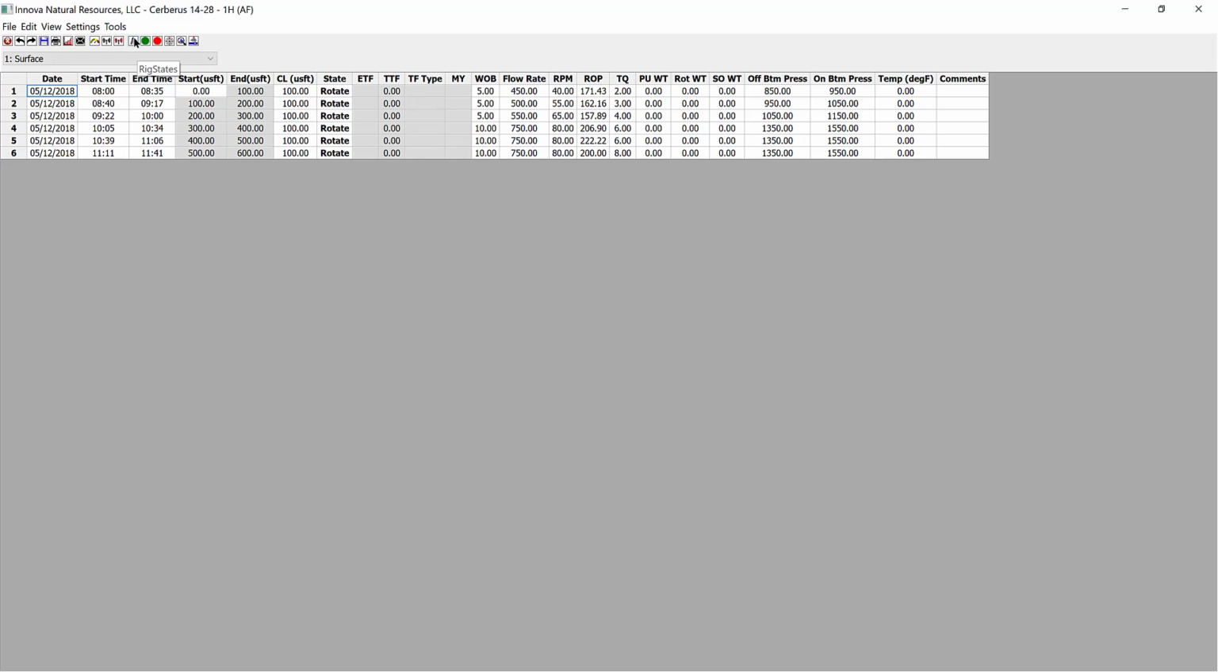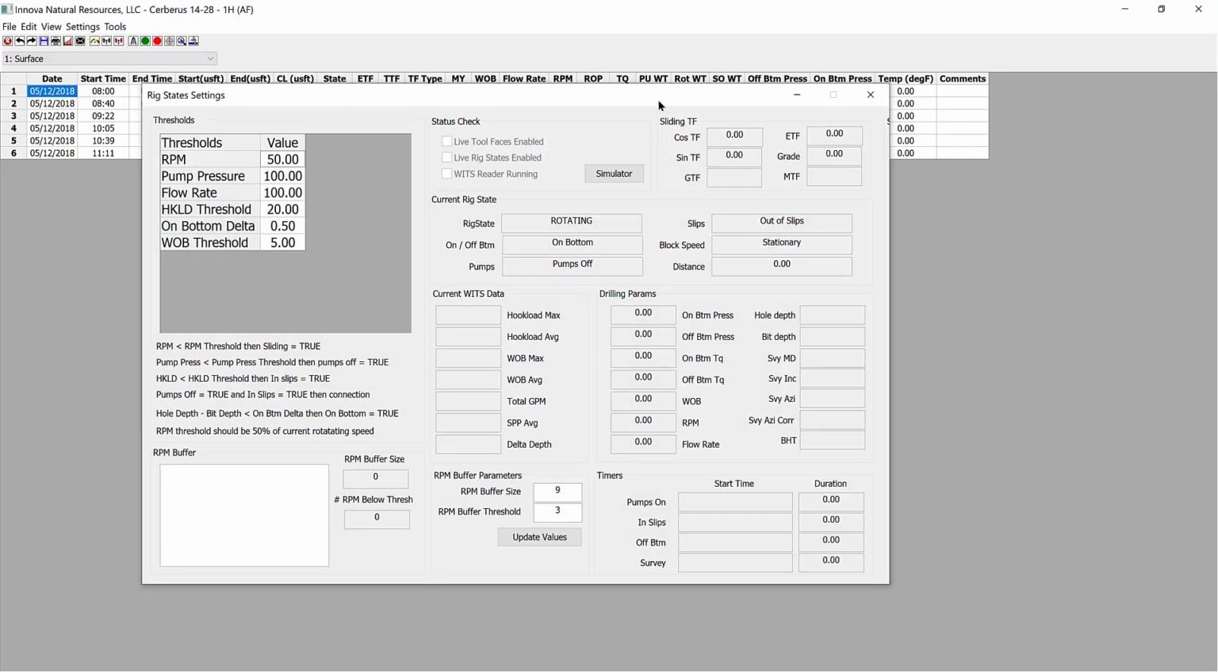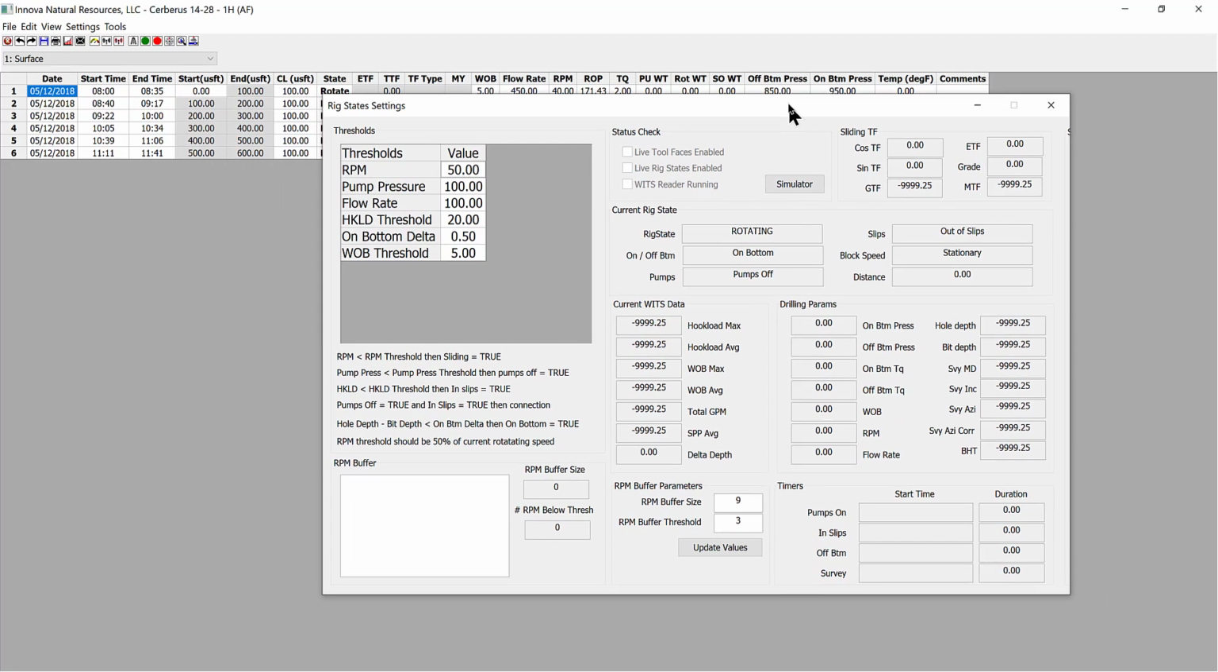If the user is using WITS or WITS-ML data, they also need to verify that the rig states information is getting calculated correctly. This will dictate whether the slide sheet is being updated and also the rig state will be displaying correctly in the Directional Driller's dashboard.